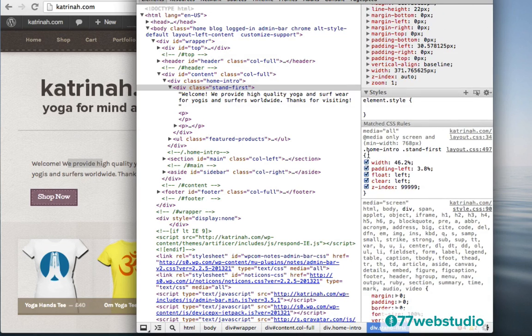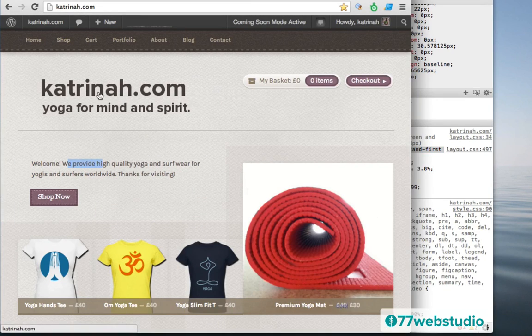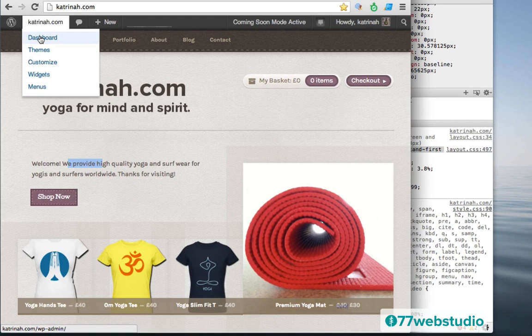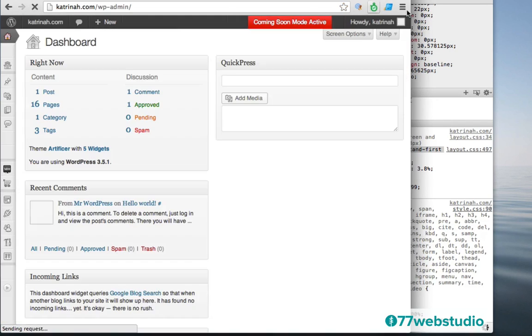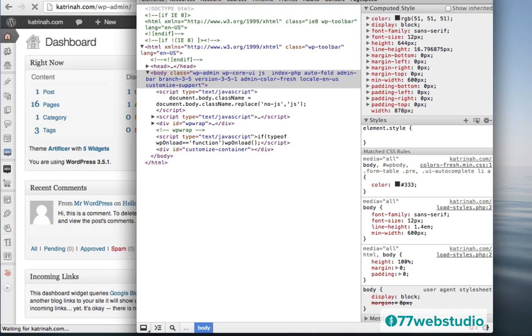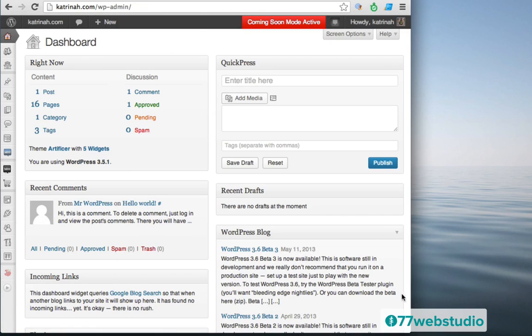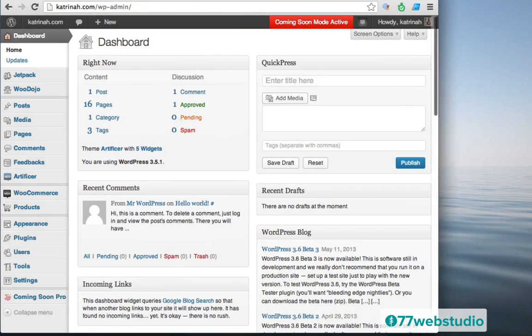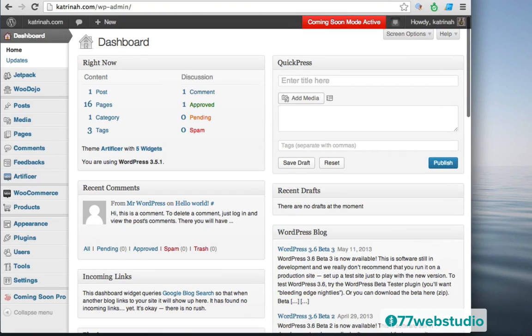To do that, I'm going to first copy this CSS code, and no worries if you can't read this, I'll add this to the video so you can see it more clearly. I'm going to grab the .home-intro .stand-first code, copy it, and then back on my website I'm going to go to Dashboard by clicking on Dashboard, and I can also just close the developer tool, and I'm going to widen my screen once again so it's easier to read.